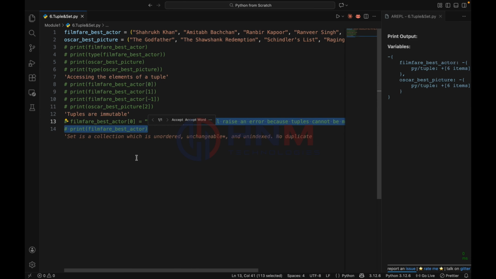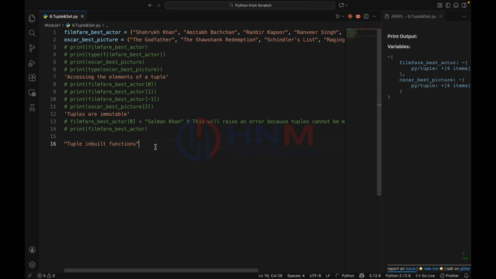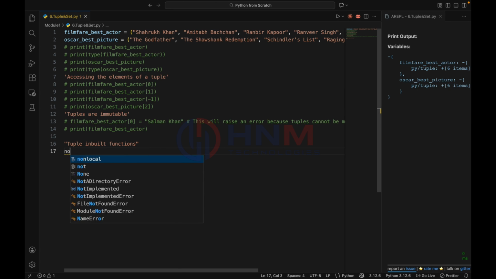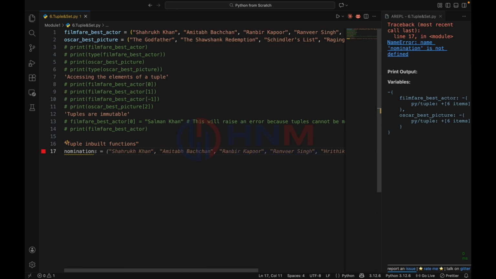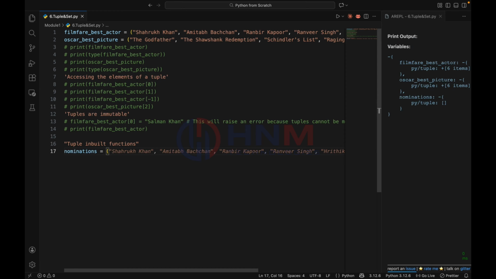Now, tuple built-in methods. Because tuples are immutable, they have only two methods. One is count, to see how many times a movie got nominated. I'll use nominations, with movies like Mahapushpa, Bahubali, and so on, nominated many times. I want to know how many times.